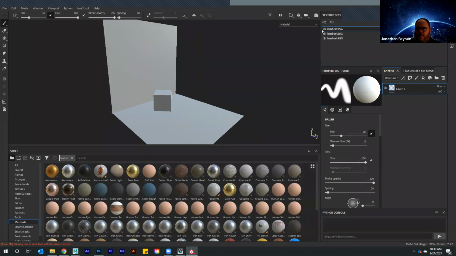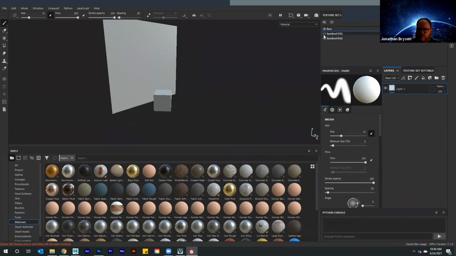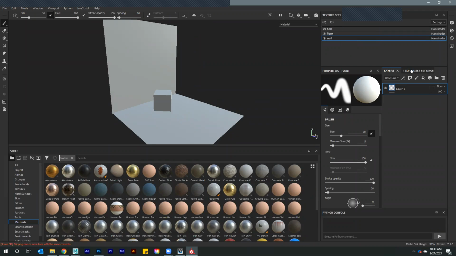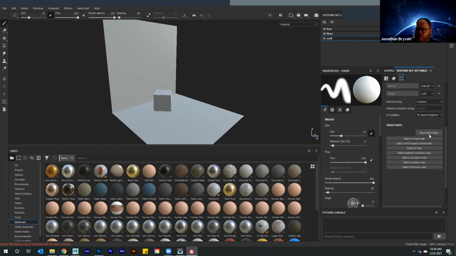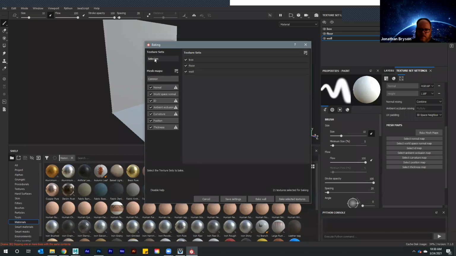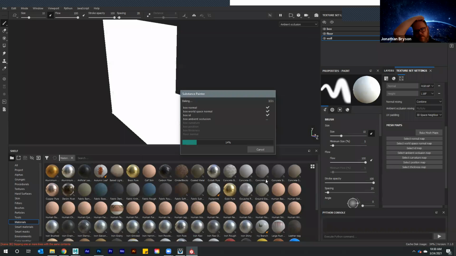All right. Let's go ahead and rename these real quick. Lambert 2, I'm gonna call it box. Lambert 1 is floor. And then after I call this wall, what am I gonna do? Bake them. Yep, so let's go under texture set, bake. And we're just gonna tell it to bake all of these. And then we're gonna do bake selected.